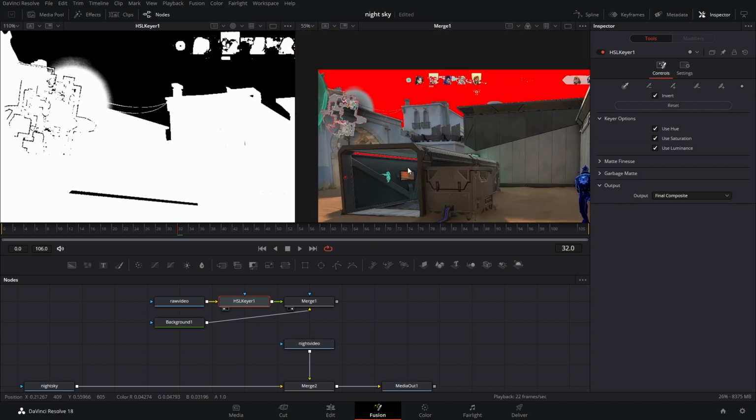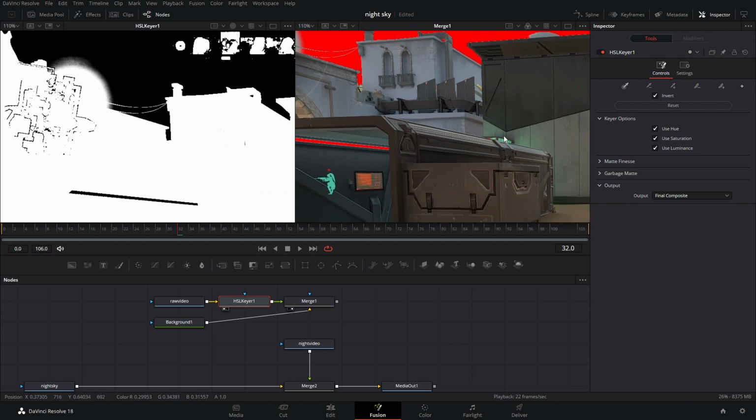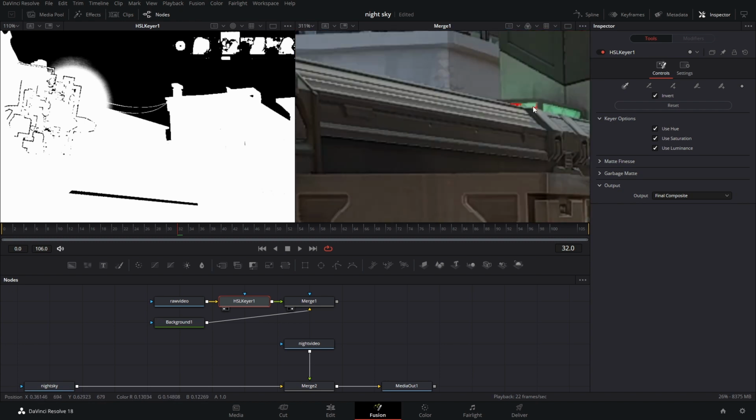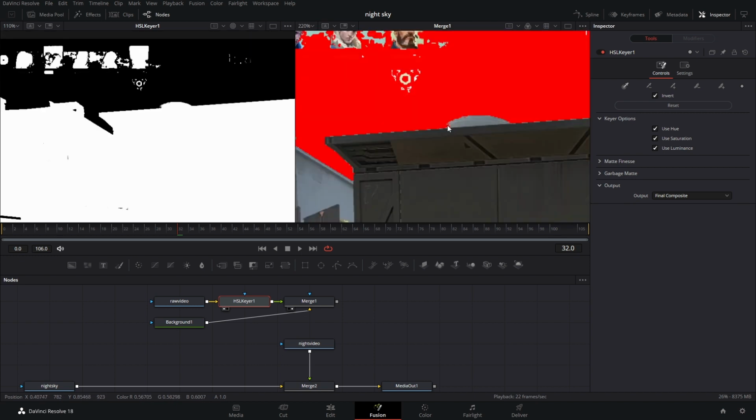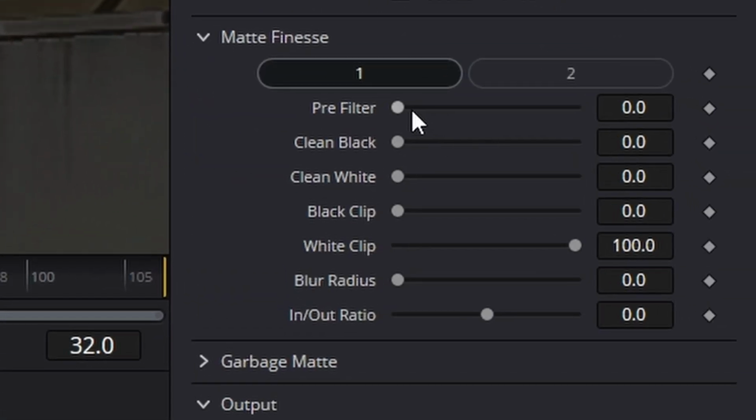And the reason why we added the background node is so we can easily see any pinholes, like here and here, and even up here. You'll also notice we got some pinholes around here, and that's not good, so we gotta fix that. Head on over into the matte finesse, and we can adjust all these settings.